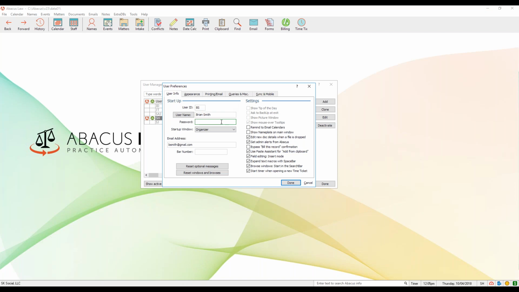Now, again, Abacus does not require you to have a password. You don't lose any functionality if you choose not to have a password. But to create one for a user, this is where you do it, okay? So I would just put in my password for that user there, or maybe potentially tell my user to go in and create their own password, okay?